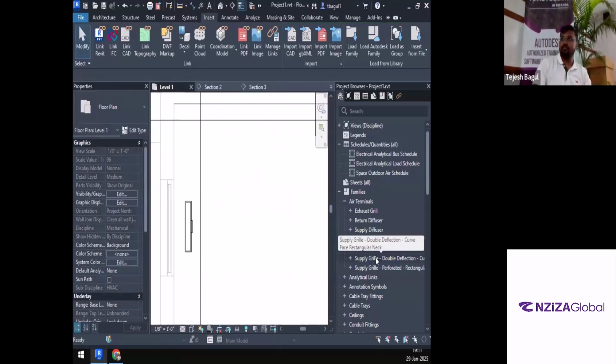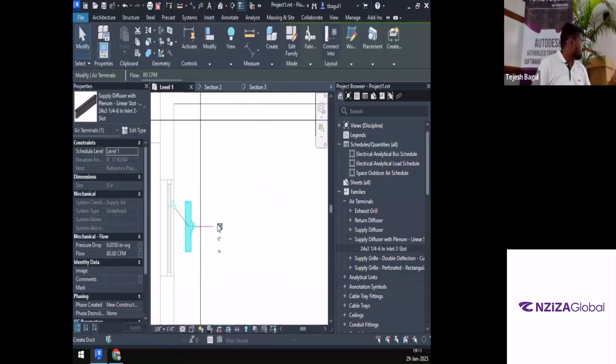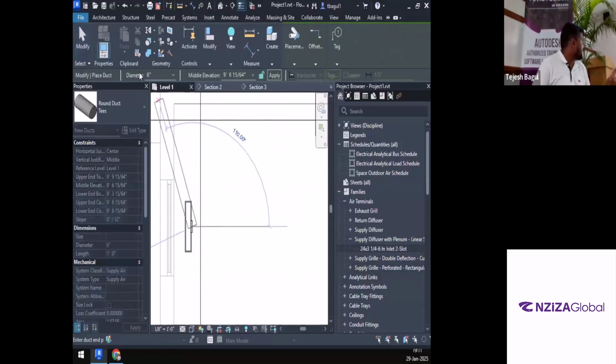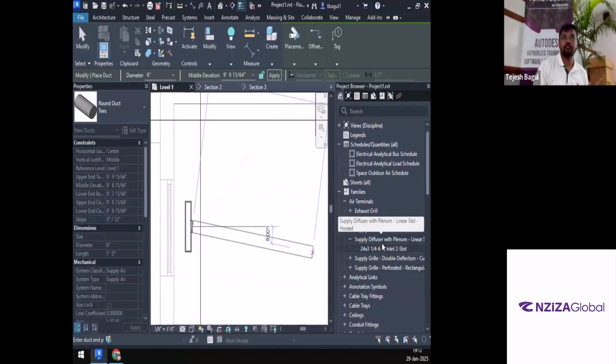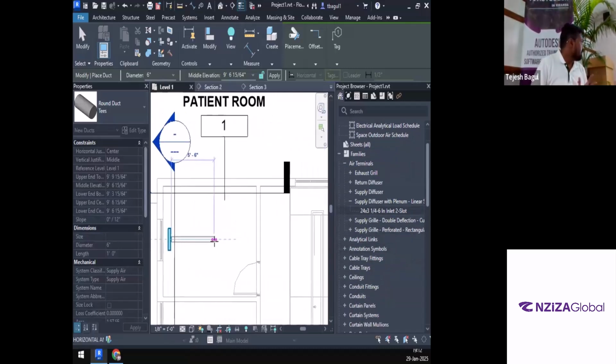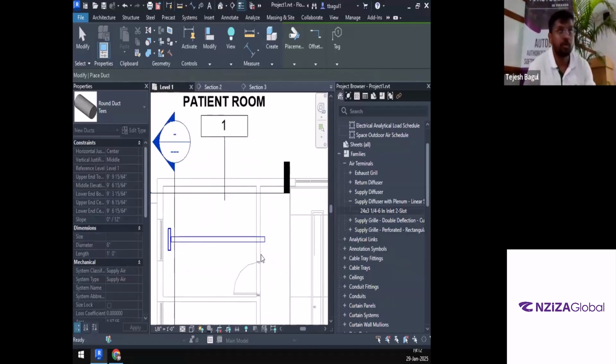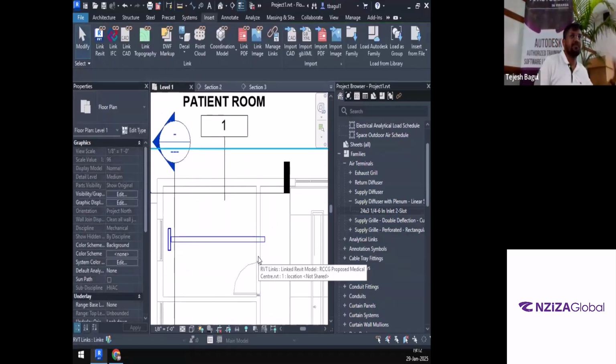Make sense? Okay. So now if I click over here, it is automatically defaulting my duct size to 6 inch. Why did it take 6 inch? Because this neck is supposed to be 6 inch based on the family that we have got into the project. Make sense? So now we'll take this duct and bring it to the corridor. This is our first supplier duct.